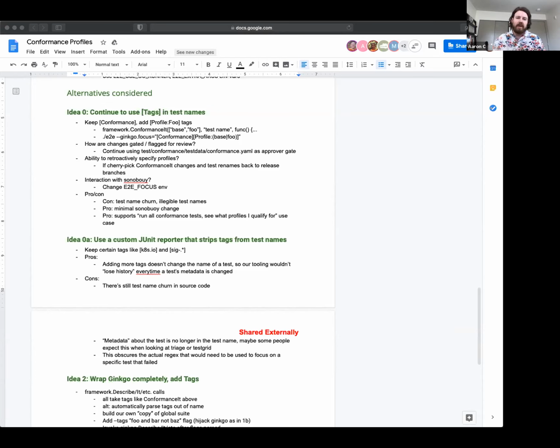So one thought to mitigate the pain there is if we use the custom Ginkgo reporter to strip away all that extra noise. And so you see just the straightforward test names, test grid in reports that say what it is, but we could still use the tags to select and focus against end-to-end tests. So this is the approach that most closely models today. I don't love it, but I also don't hate it just because it's what we have today.